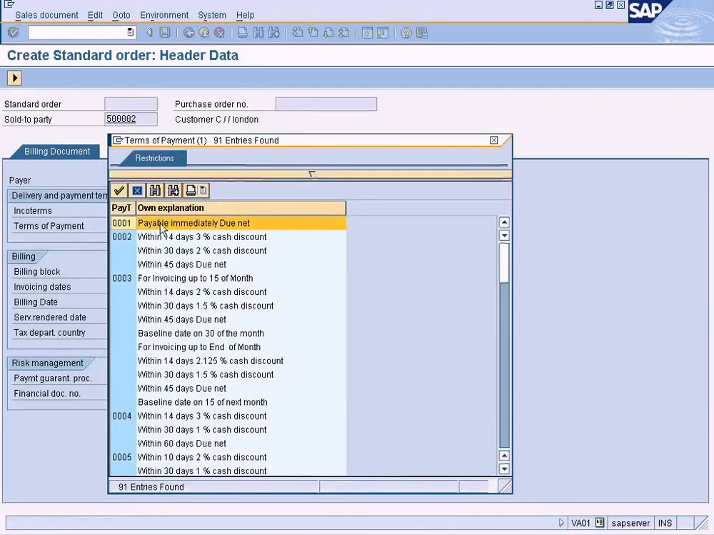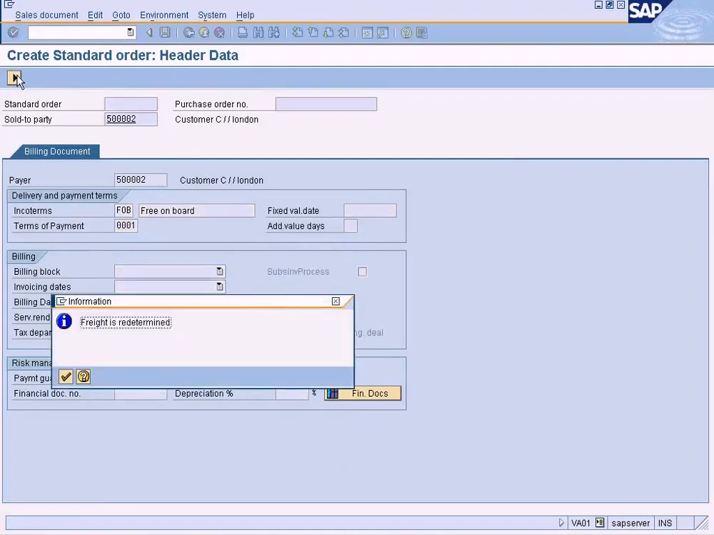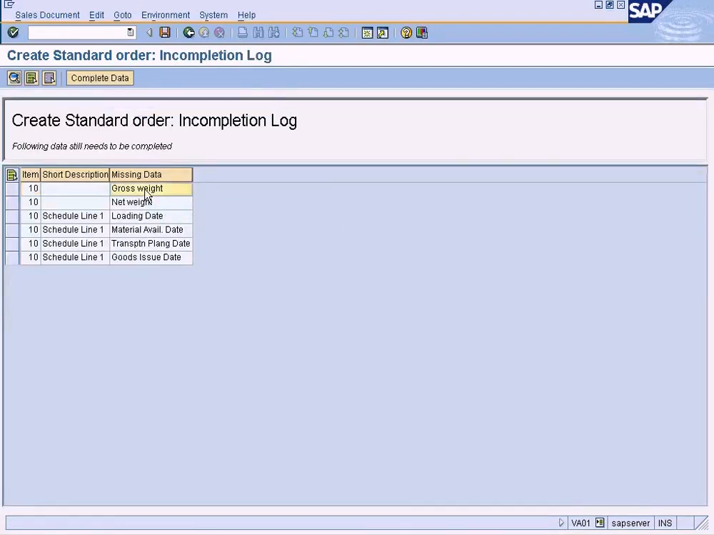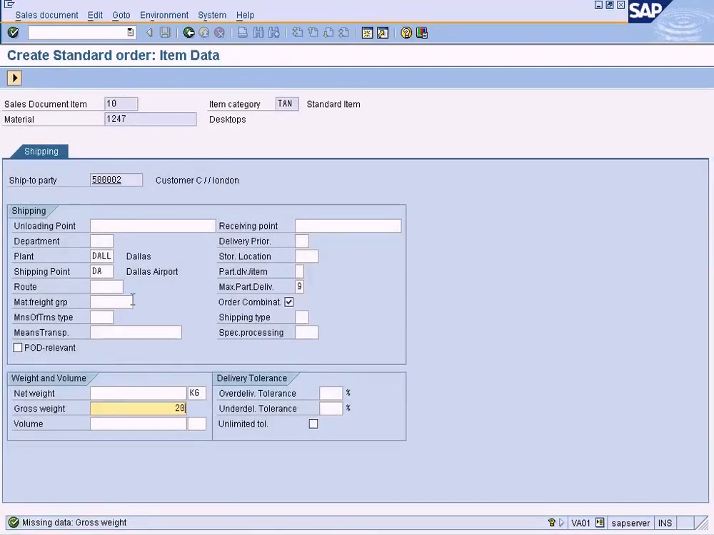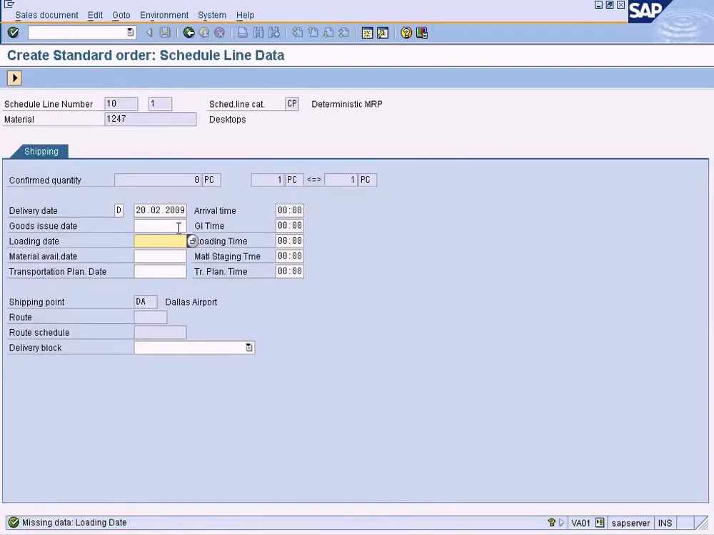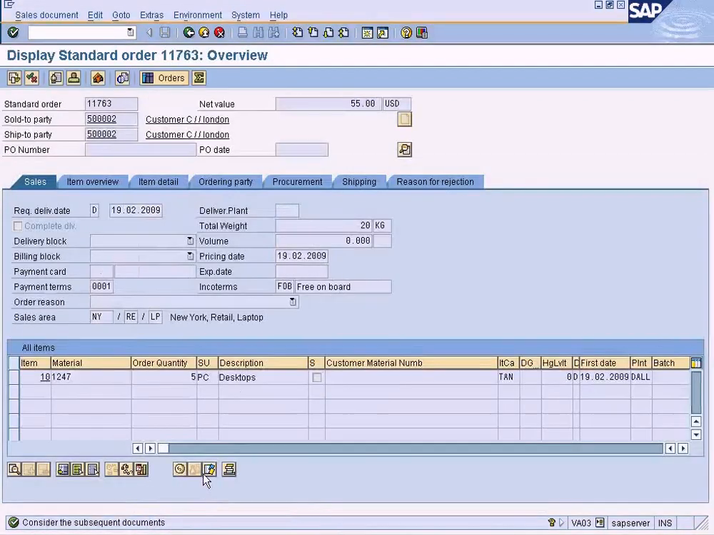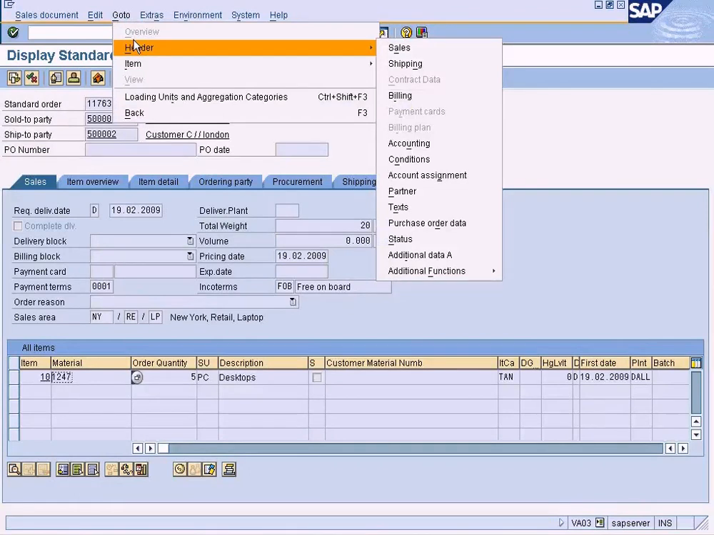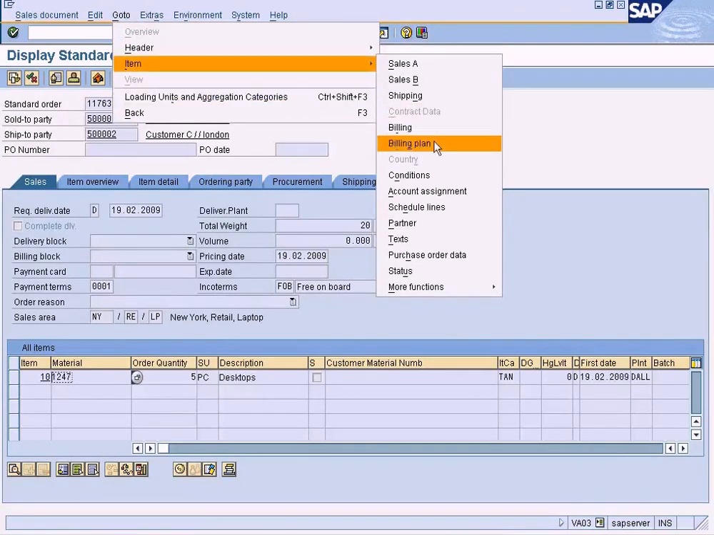Edit, Incoterms, complete data, FOB, free on board, terms of payment immediate, execute, freight is determined, gross weight 20 and 5, loading date is delivery date, goods issue date should be 2006 and 5. Let me just double check here.